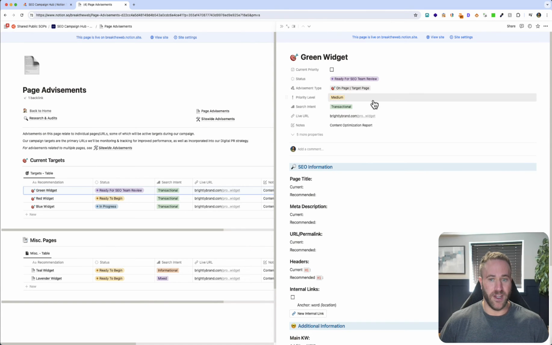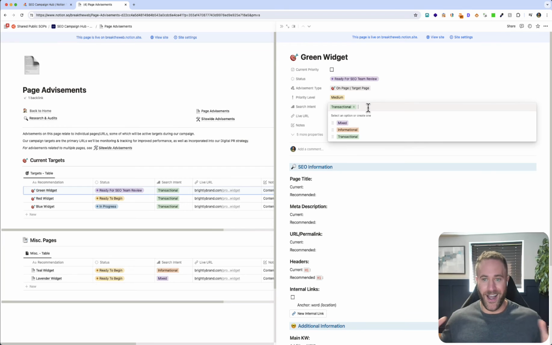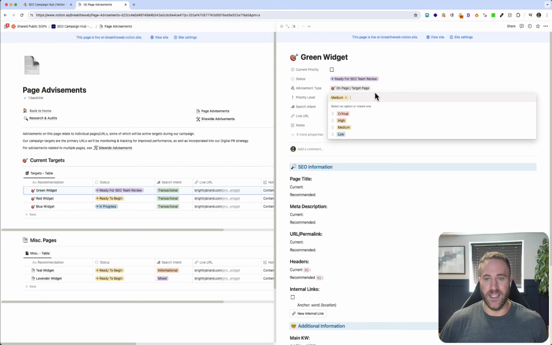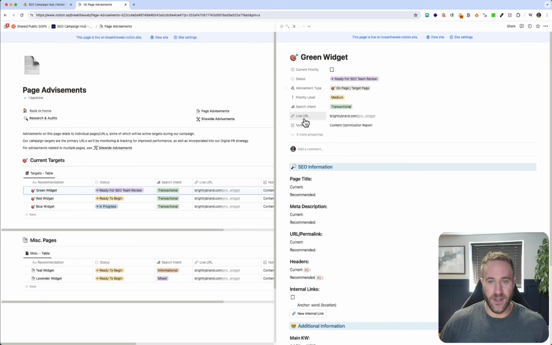Again, the properties that are relevant here would be the search intent on a super high level, mixed intent, informational, transactional, the priority level, the advisement type is there as well, and some notes that you'd like to include.